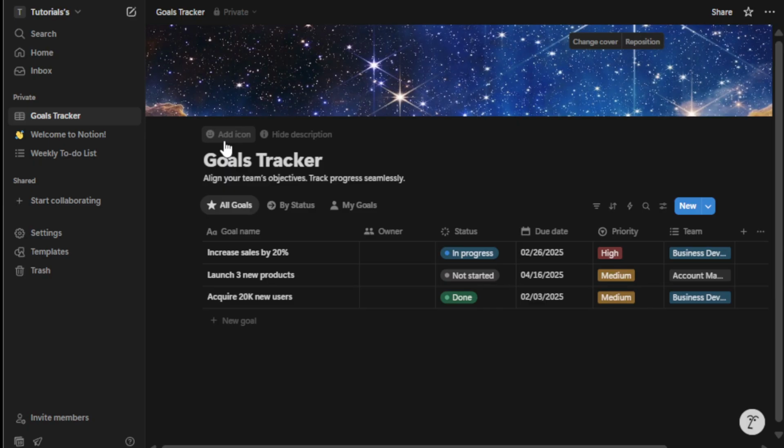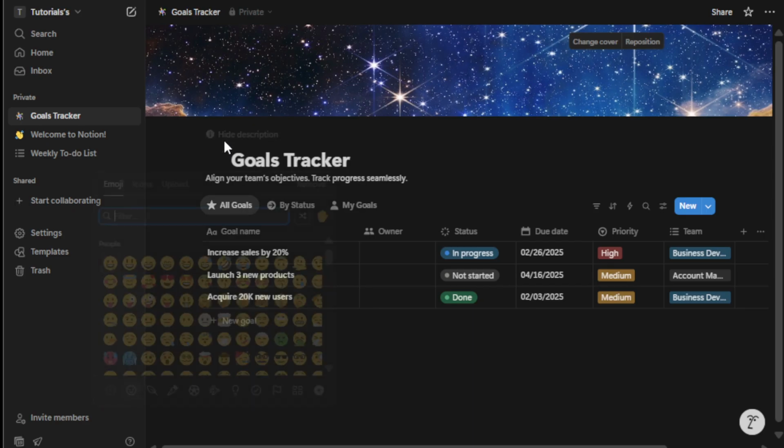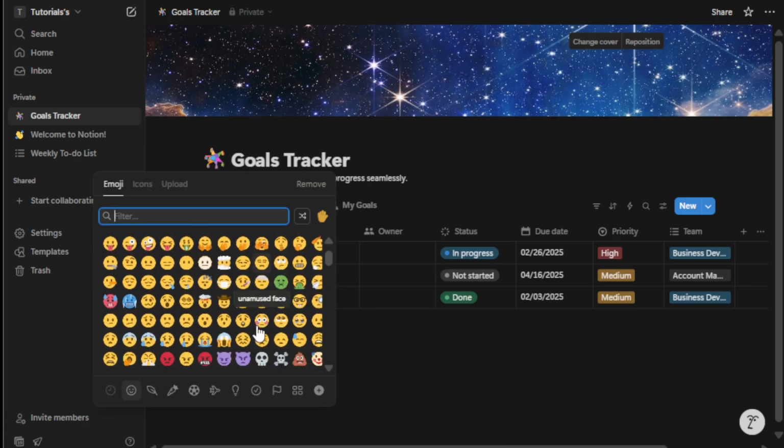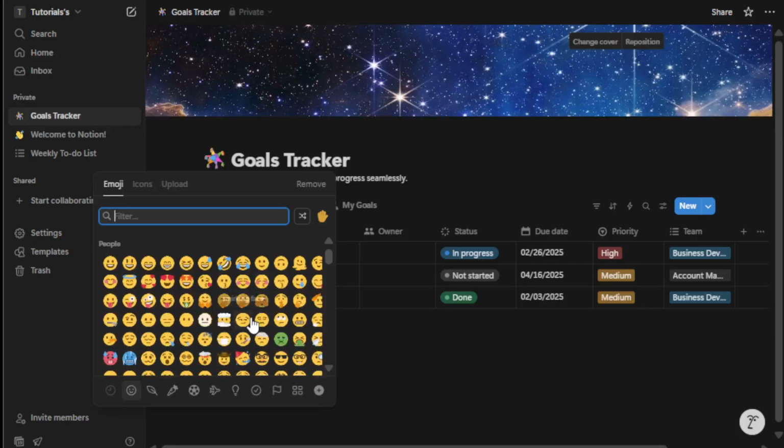After you've clicked on Add Icon, you have a few exciting options to choose from. You can select an emoji from Notion's built-in library, which is a quick and easy way to add a bit of flair. Whether you pick a smiley for a personal page or a light bulb for your project ideas, emojis bring an element of fun and expressiveness.